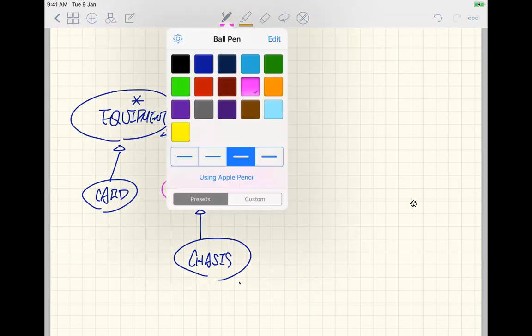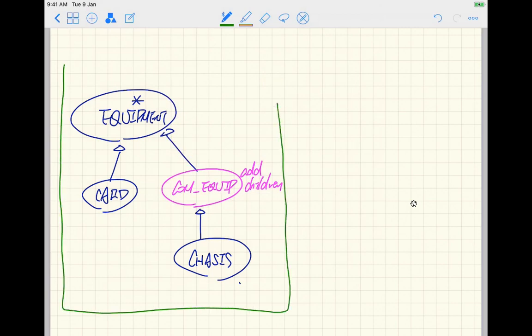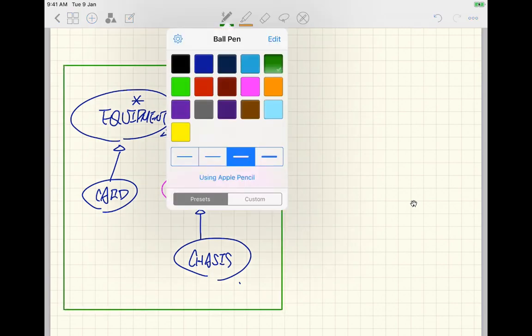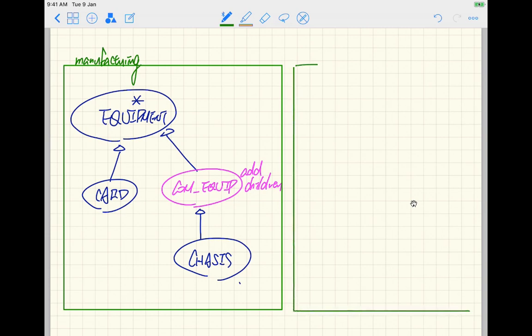Let's say this is over here, the cluster. Okay, I'm just going to put it inside a box. Let's say this is going to be the cluster over here called equipment, let's say manufacturing. Okay, that's a manufacturing cluster. Let's say I want to have another cluster over here for furniture. Okay, I'm going to put it here. Okay, another cluster. Now, let me sketch the idea according to what you just mentioned.